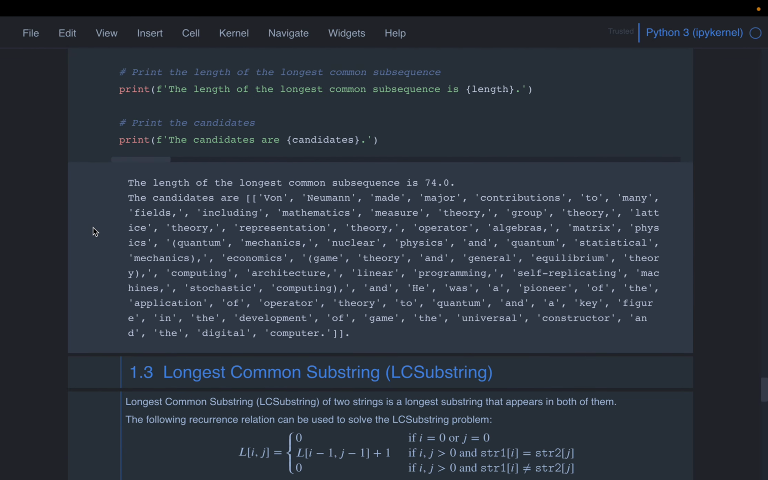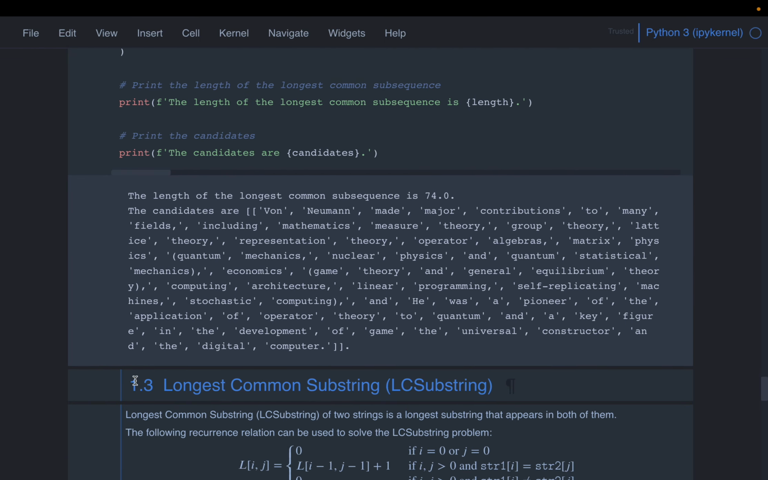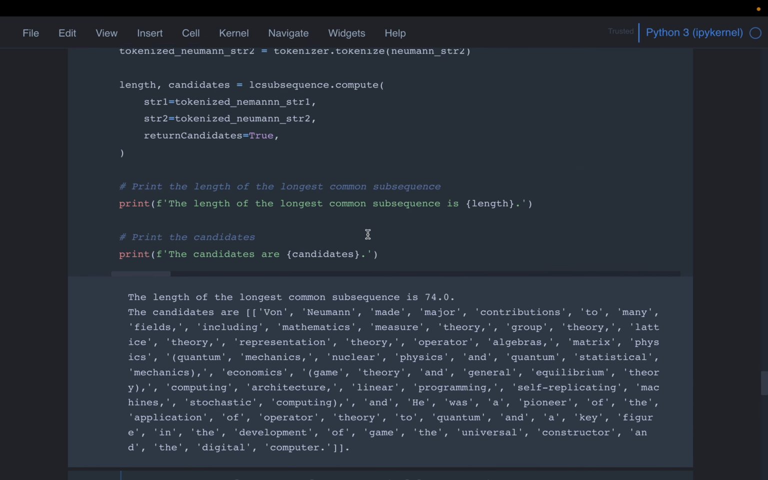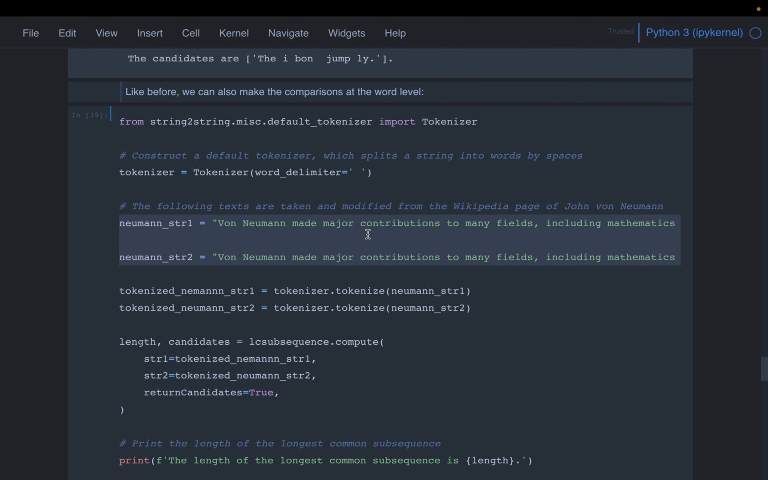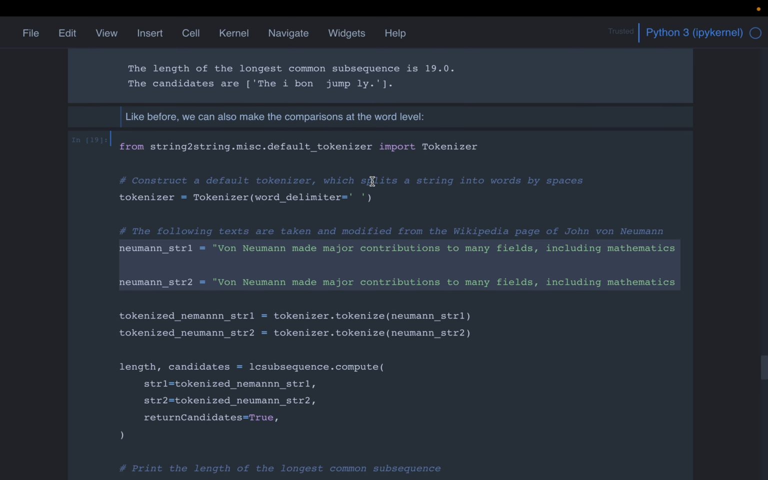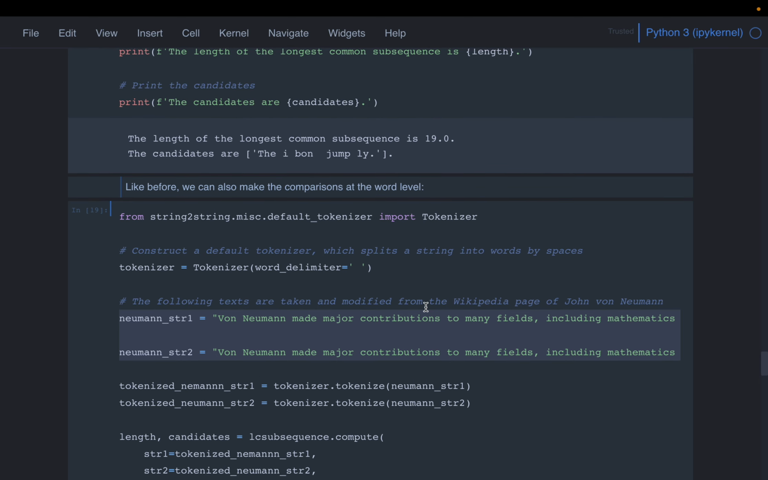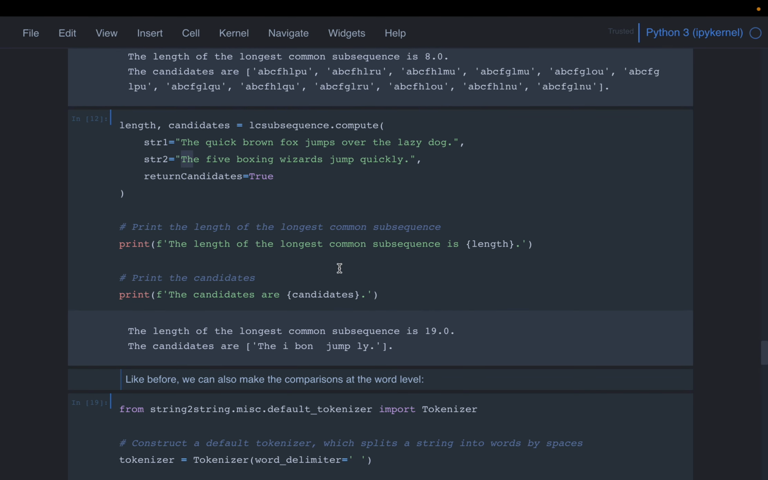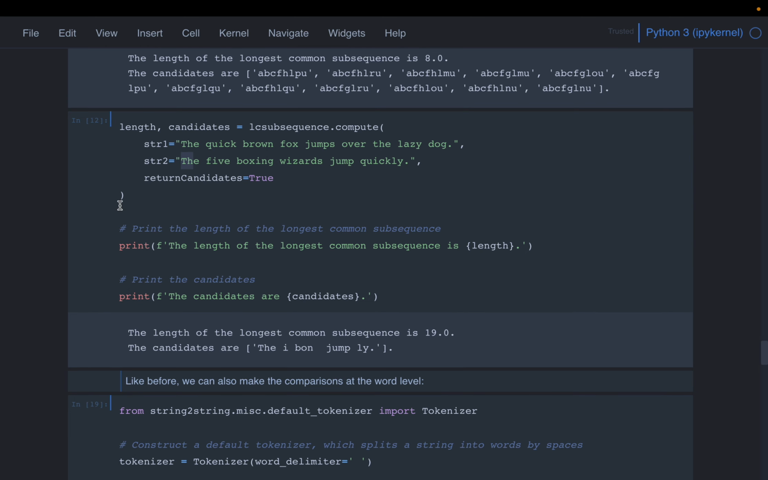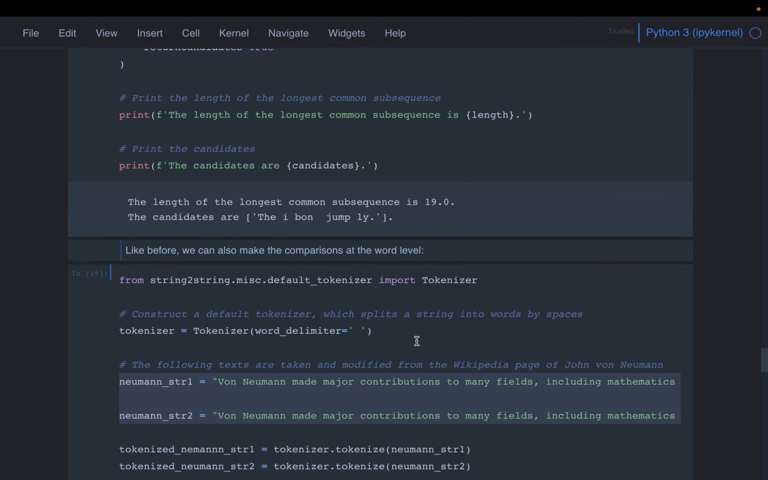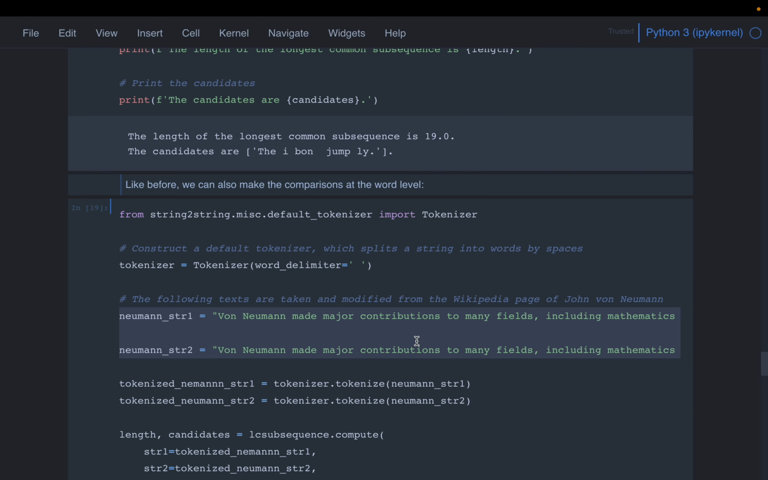I hope you understand. Finding the common subsequence is the trickier among these four. But I hope these two examples help you understand how we do that at the character level as well as at the word or tokenizer level.